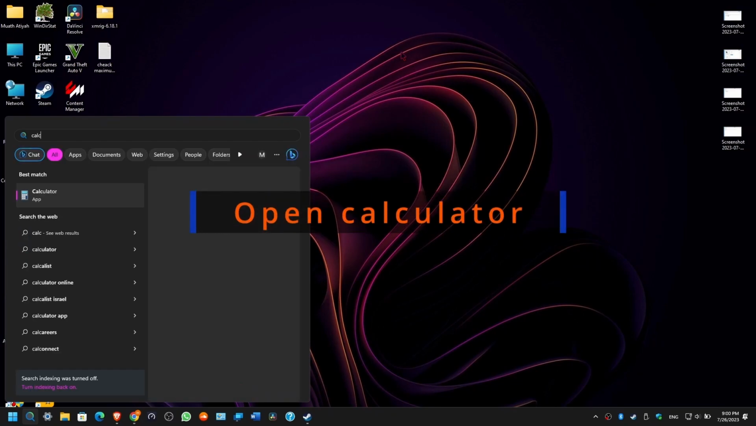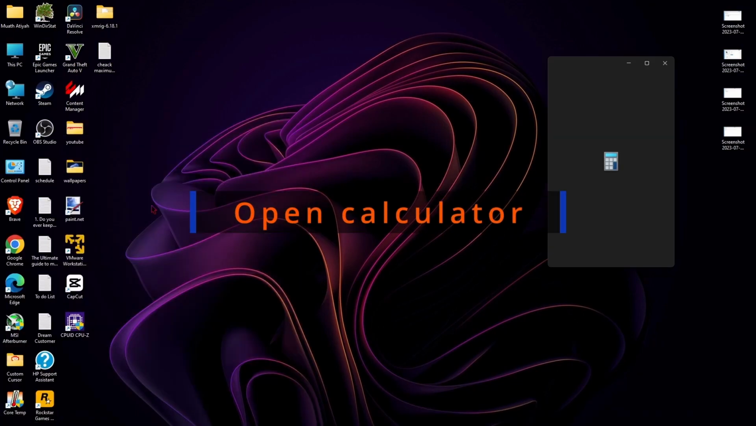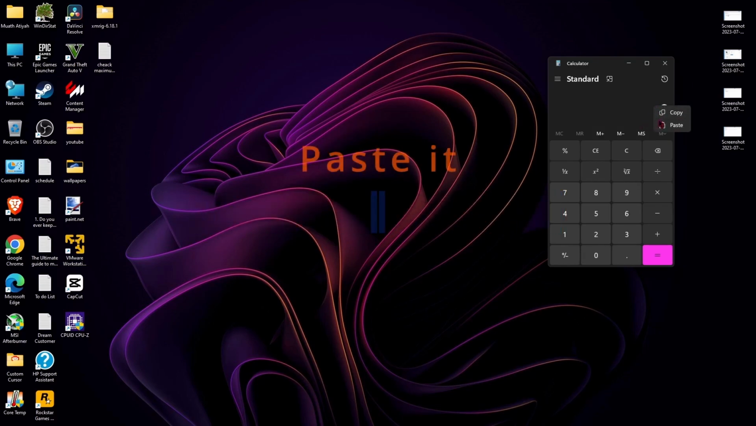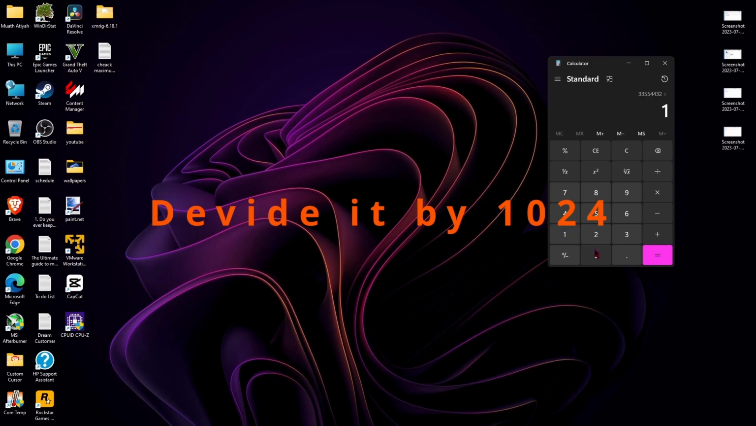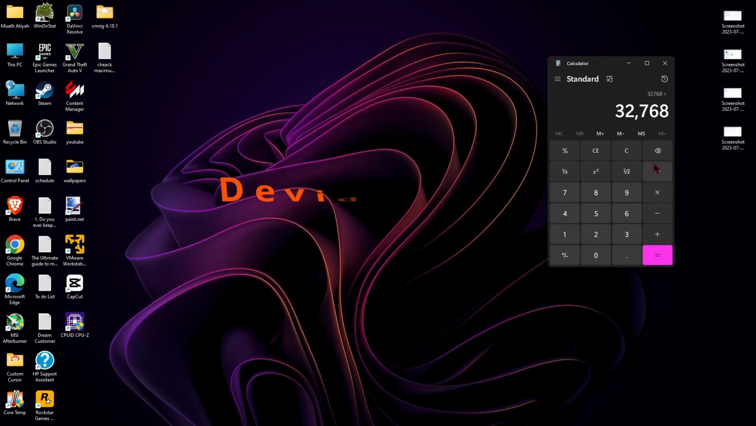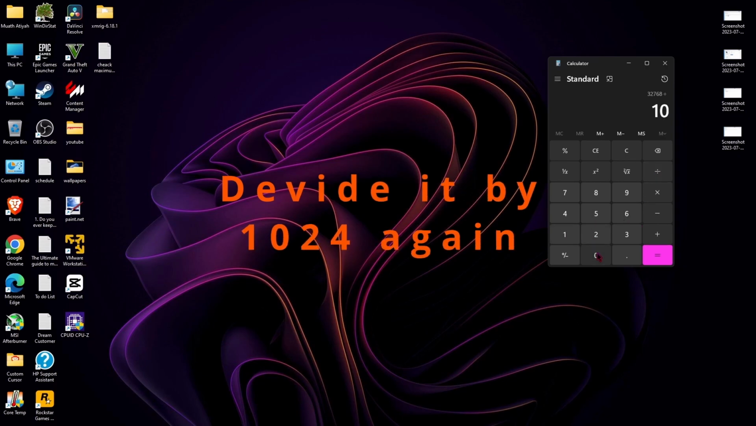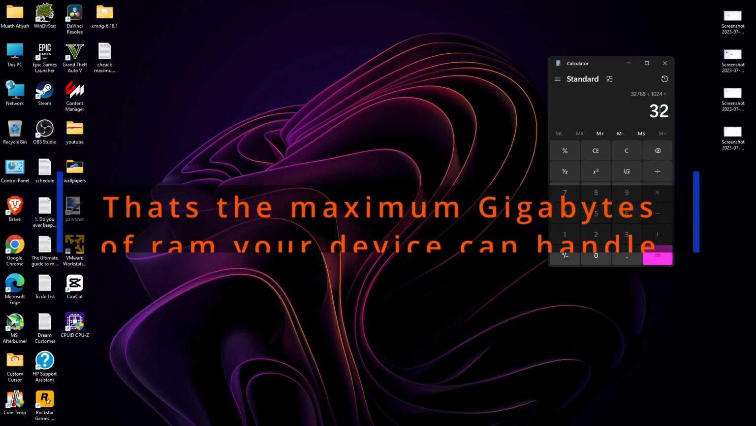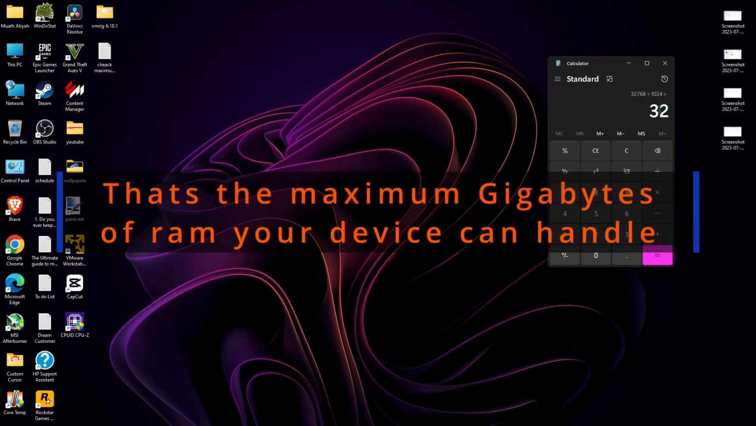Open Calculator. Paste the number. Divide the number by 1024. Divide it again by 1024. And this number in gigabytes is the maximum capacity your device can handle.